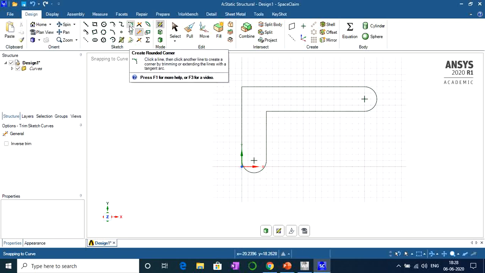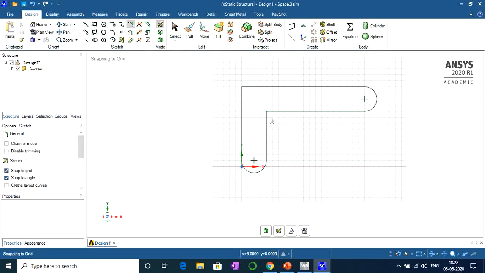So we'll select this create rounded corner option and click on this line and this line. It has created 4 centimeter. If you want to change, type 5 and enter, and it will create a 5 centimeter. Currently it is showing the diameter. I wanted a 5 centimeter radius, so I'll select 10. Okay, so this is the bracket I wanted, and it has been created now.